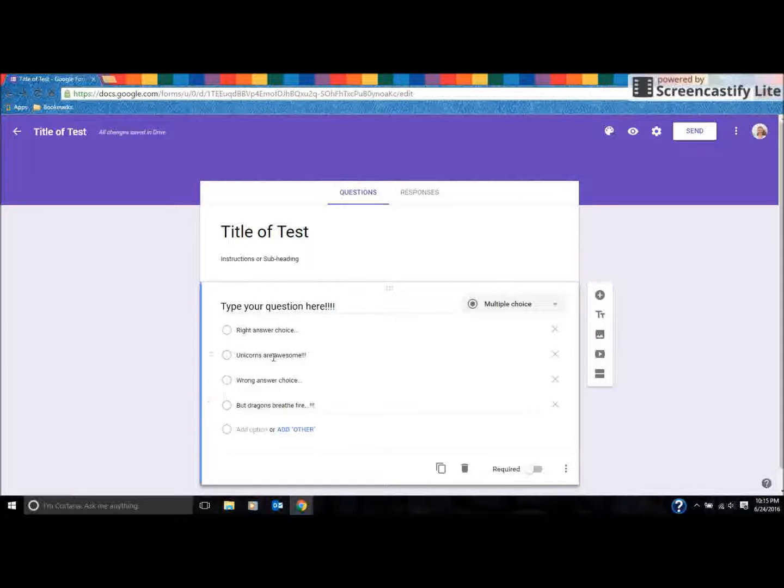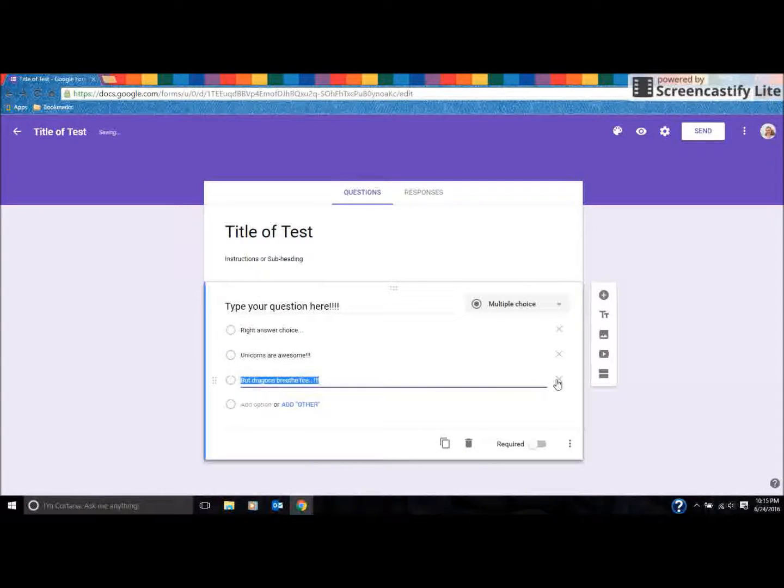Now, let's say oops again. I really don't like that choice. So I'll go over here to where it says the X, click it, and it's gone. Done.